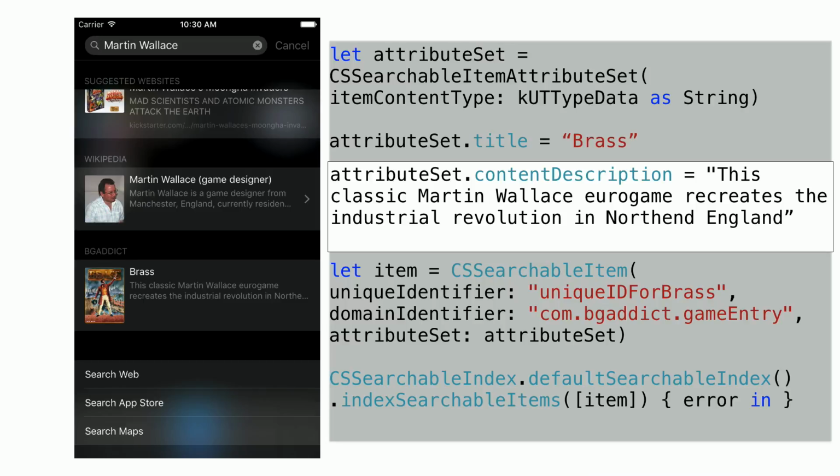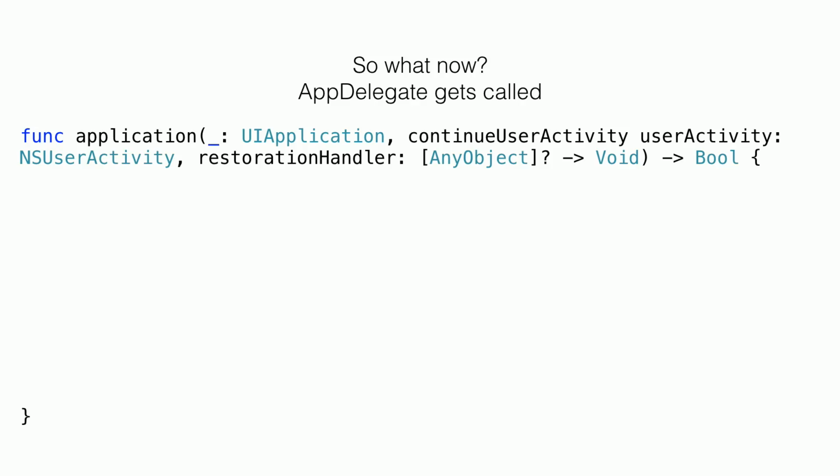Okay, so now we're showing up in the search results. What happens when our user touches our results? What should we do then? Well, our app delegate is going to get called, and the specific function in the app delegate is going to be continue user activity. Now, continue user activity is called in several different ways, so we're going to have to do some specific logic to see if it's calling it because of this circumstance.